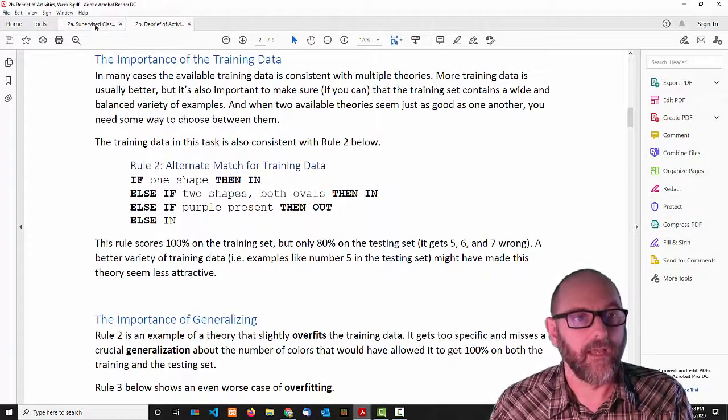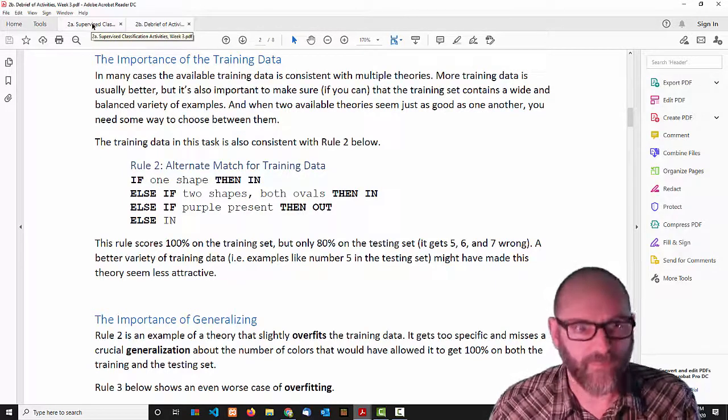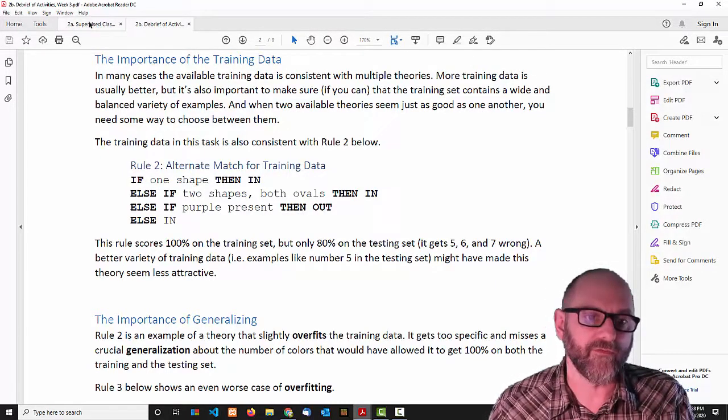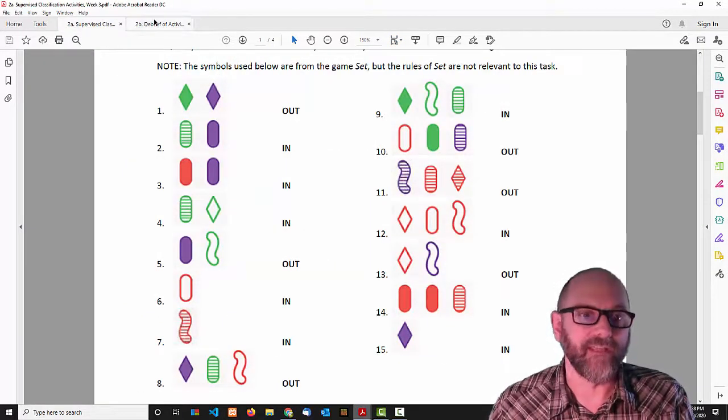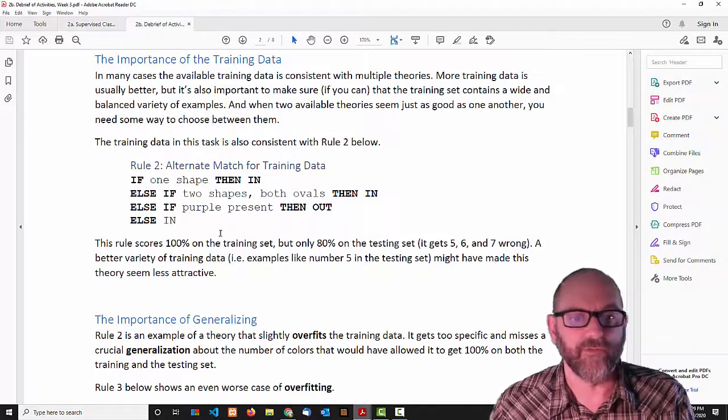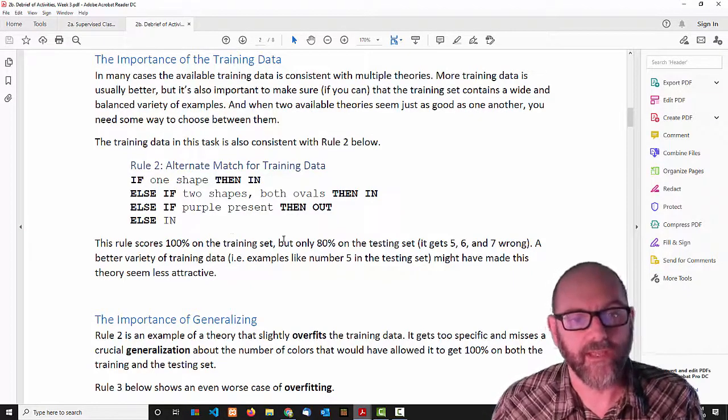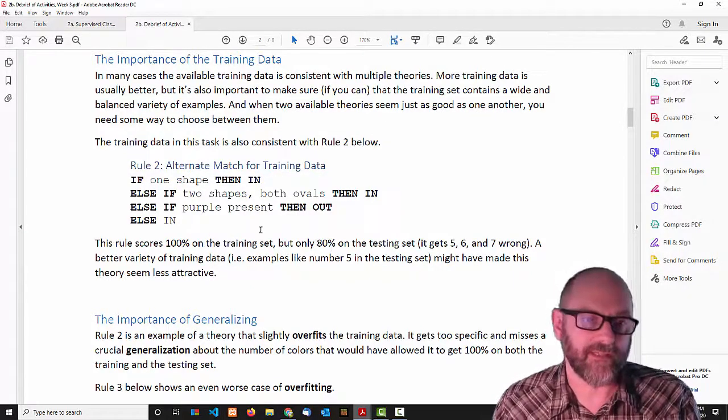is, actually no, not anything with purple, because it has to get through the whole list. So if it's got 1 shape, then it's in. So even if that shape is purple, then it's in. But if you carefully apply this rule, you'll see that it gets 100% on the training set, but it only gets 80% on the testing set.